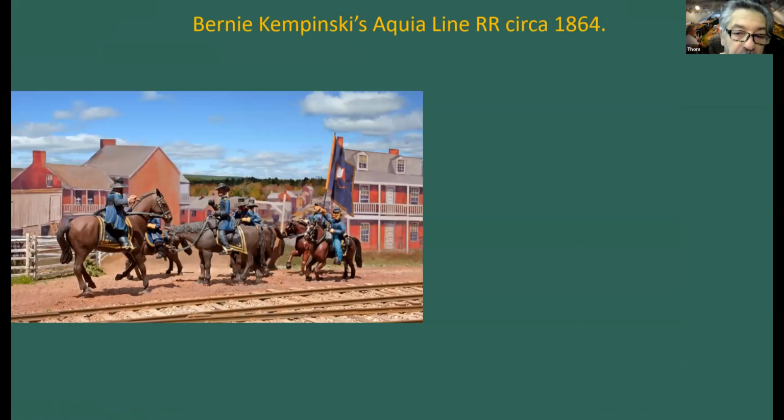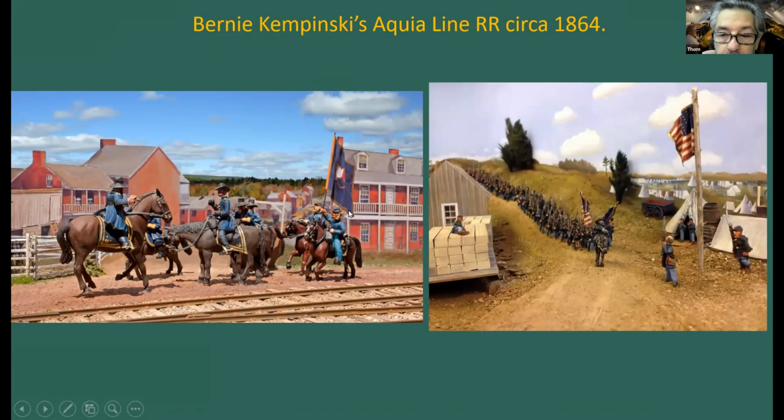And this is just a shot of his. These are the generals. I'm not even sure what part of the layout this is at, but knowing Bernie, these are pretty accurate in terms of what units were there when, and how he's filled out these scenes. I love the perspective that he's got with this, where you see this entire regiment coming in. Beautiful perspective.